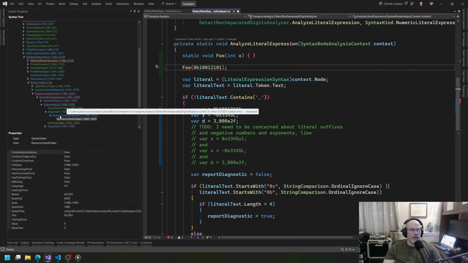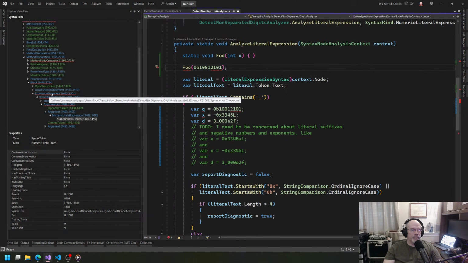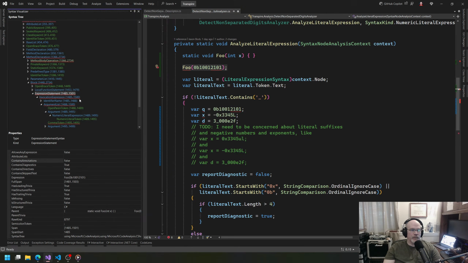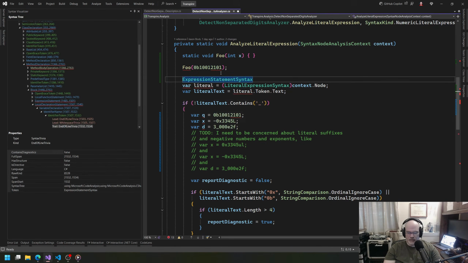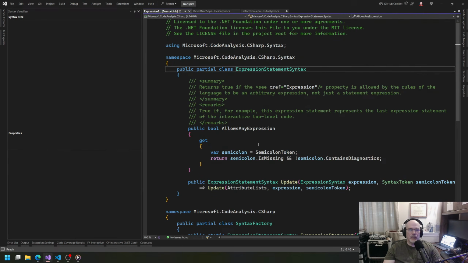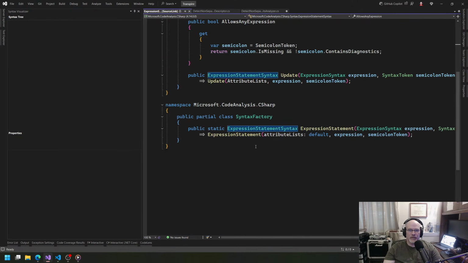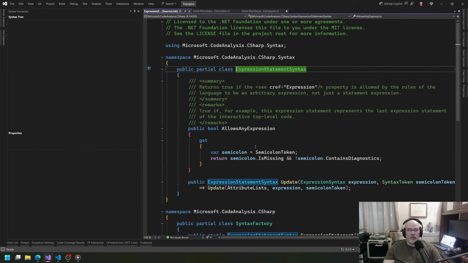The numeric now is part of an argument list, which would be, it's also part of an expression statement syntax. Oh, great.